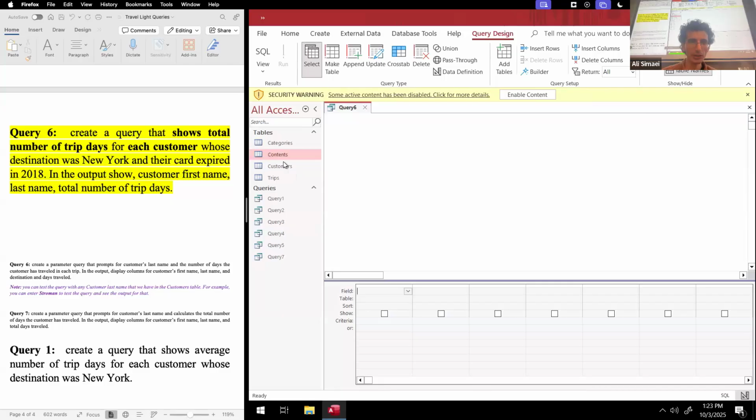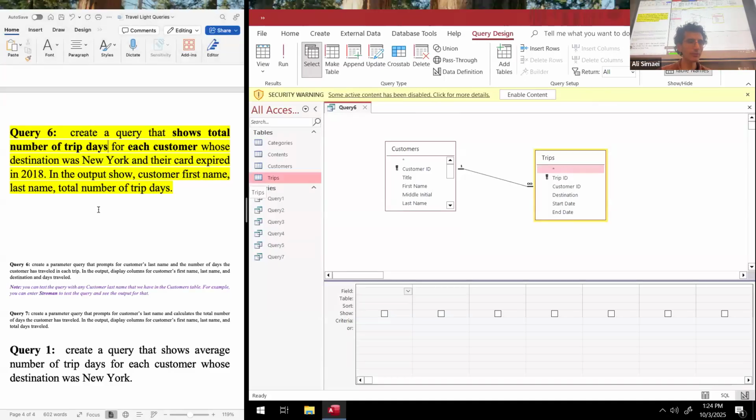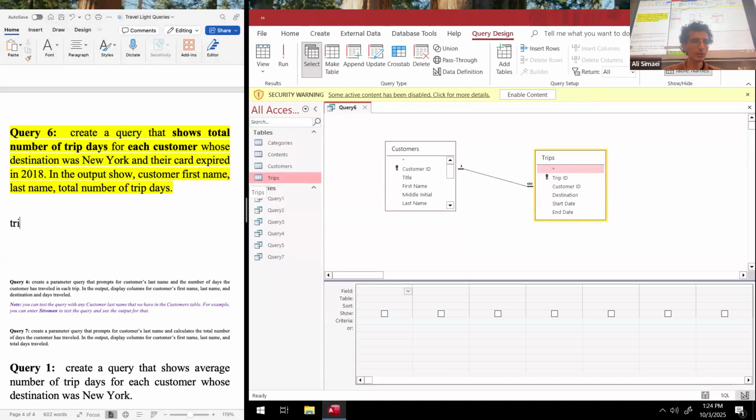So which tables are we going to use? We're going to use the customer table and the trips table. It says show total number of trip days. Do I have the trip days? No. So what is trip days? Trip days is end date minus start date, which will give me the trip days for each trip.